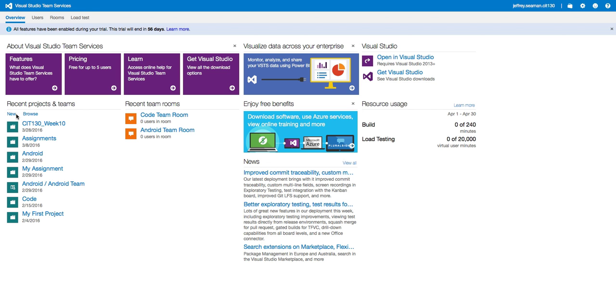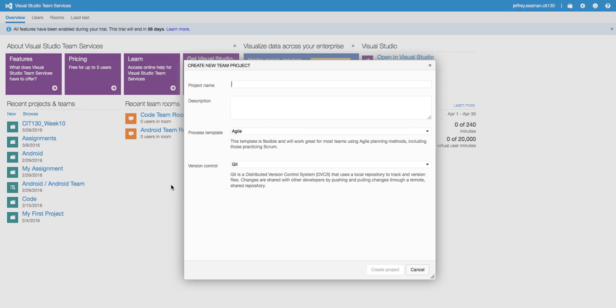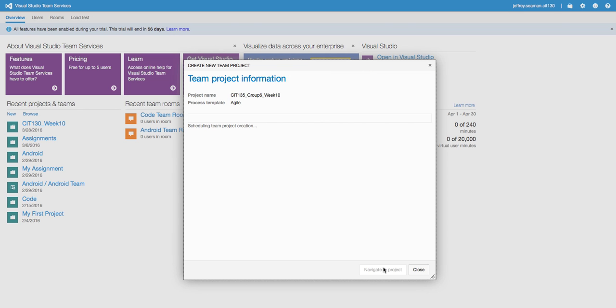So let's pretend this is week 10, which it is. We'll create a new project, based off your group. I'm going to call it CIT 135, group 6, which doesn't exist, week 10. You'll want to make sure that you choose Agile. And instead of choosing Git, you want to choose TFS and click Create Project. Right, so it shows that the project was created. I'll hit Navigate Project.